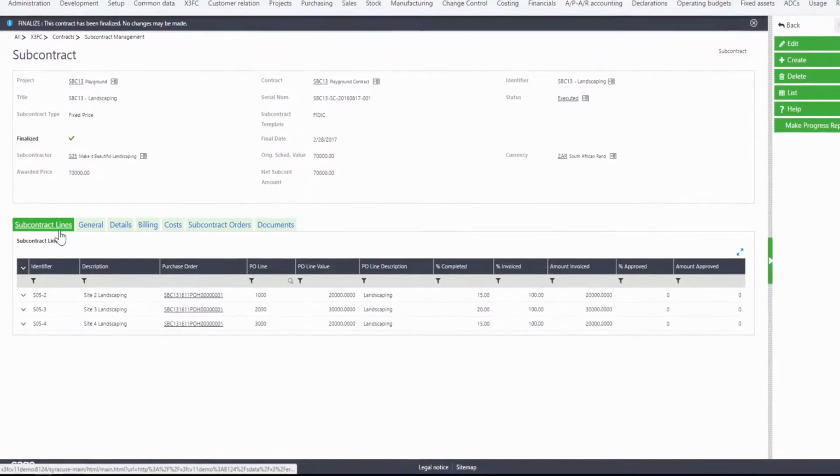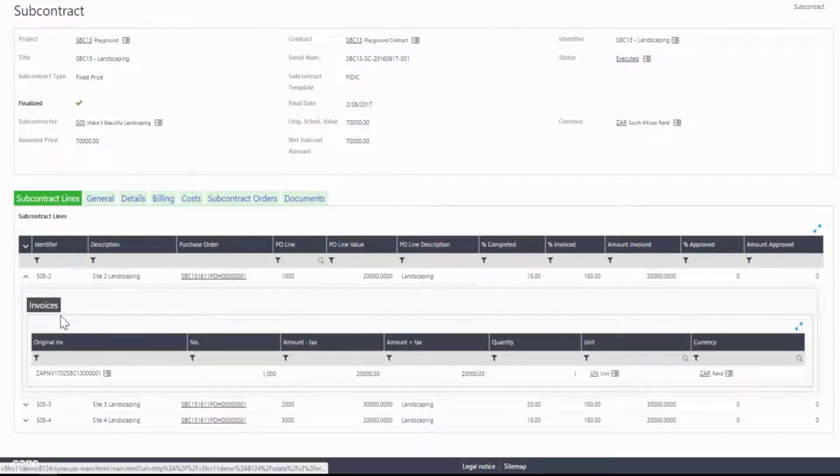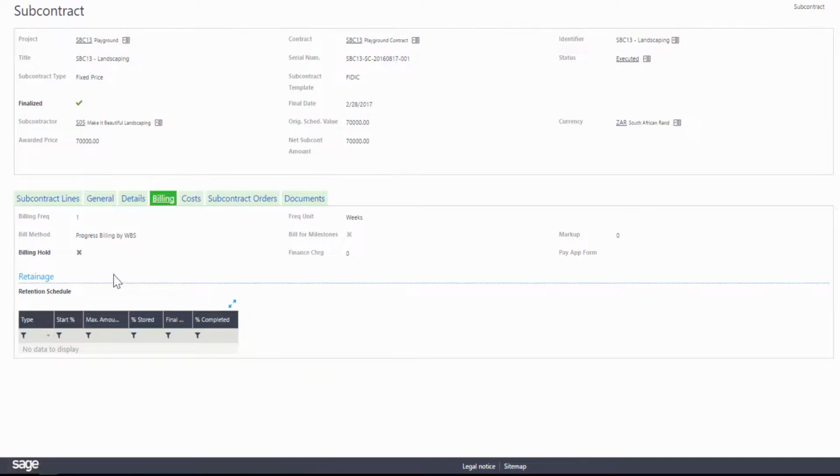Specific lines of purchase orders can be tied to a subcontract. Purchase order lines tie back to invoices, allowing for the progression of the subcontract. It is important to remember, subcontracts are associated with specific purchase orders. These purchase orders follow the standard X3 workflow. X3 Construction consumes this workflow to calculate completion of the subcontract. Additionally, each subcontract has its own retention schedule.